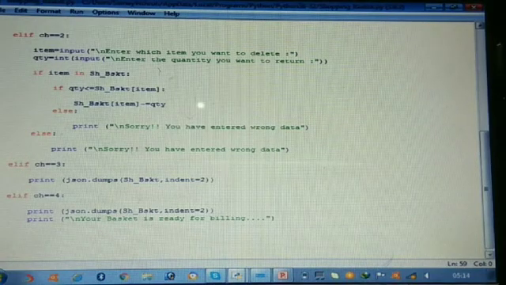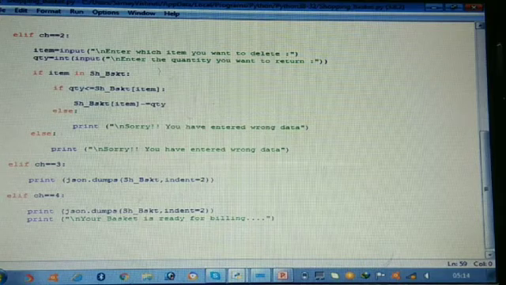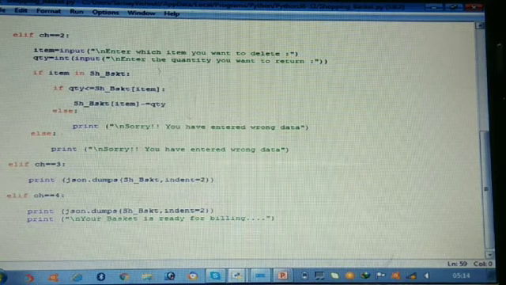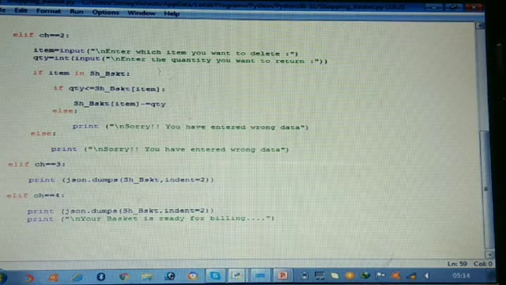In the next part, if choice is 3, that means you want to display all the elements. So again, using the dumps function, we have displayed our shopping basket, or the dictionary, we can call it. Otherwise, if your choice is 4, that means you want to exit from the loop. At that time, it will just show you all the contents of your basket and then you are ready for the billing.